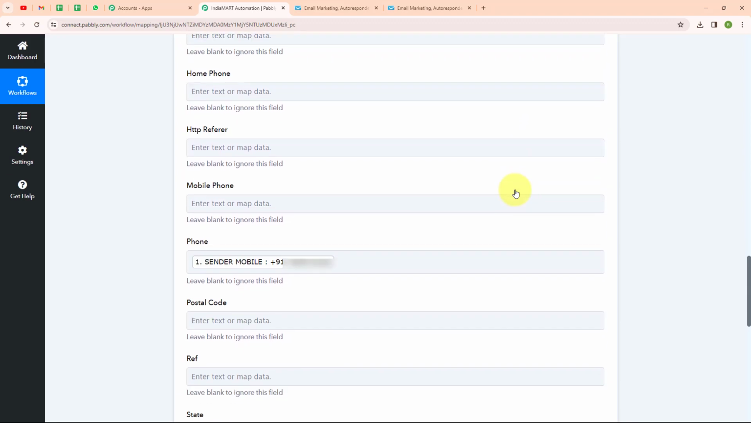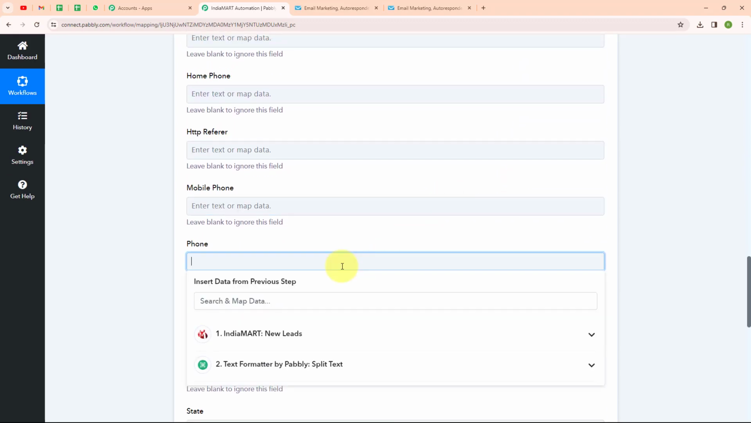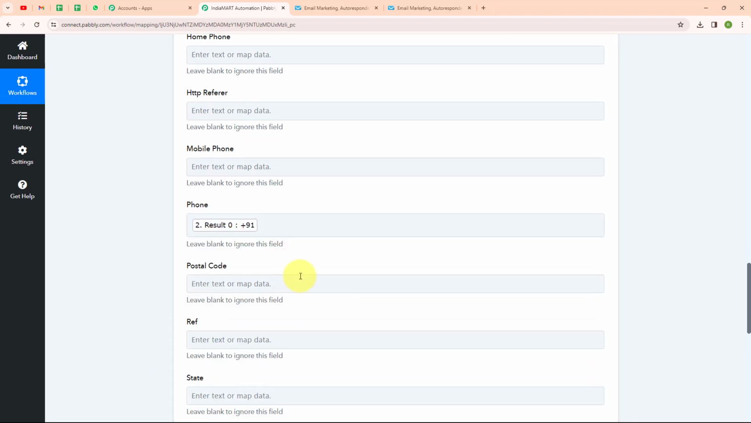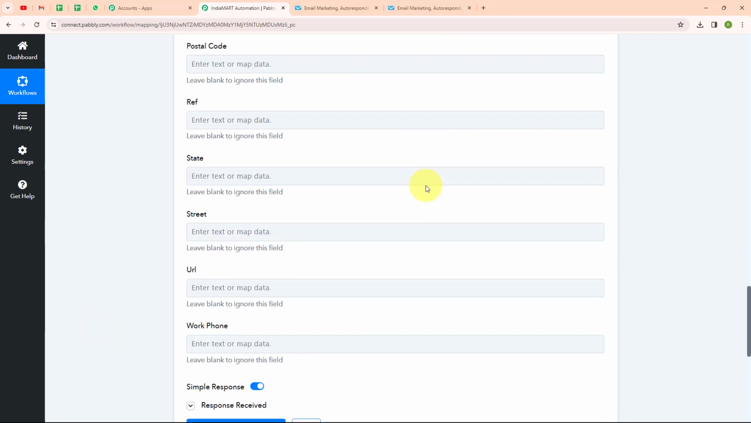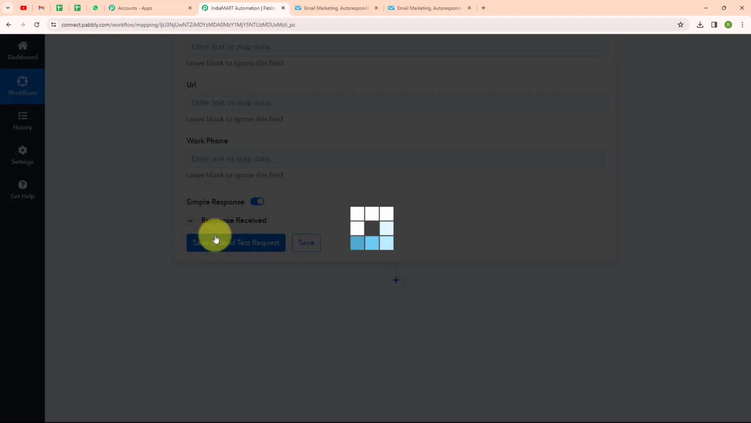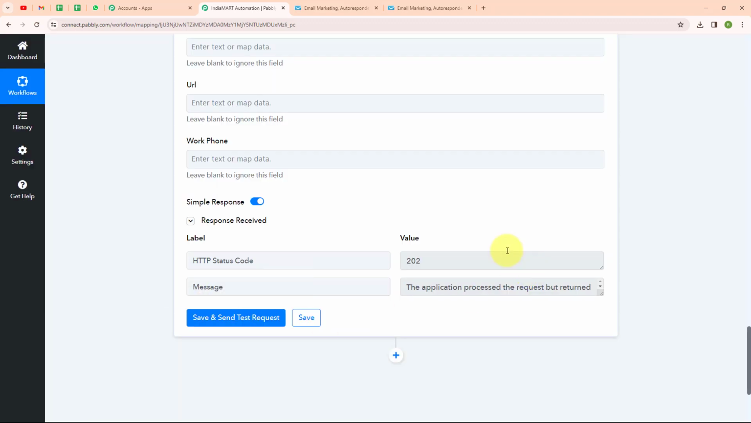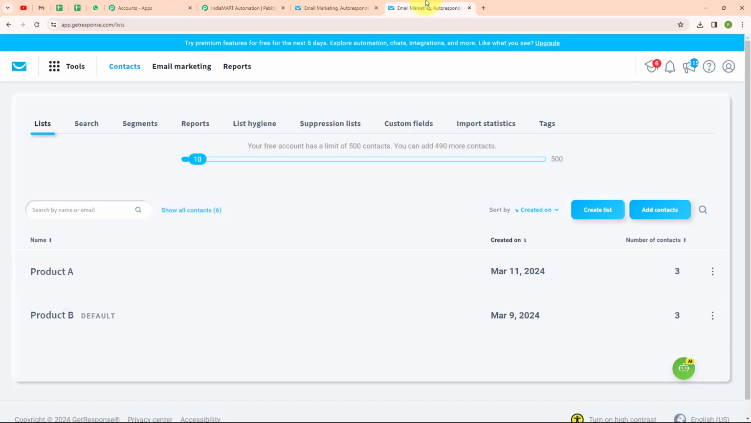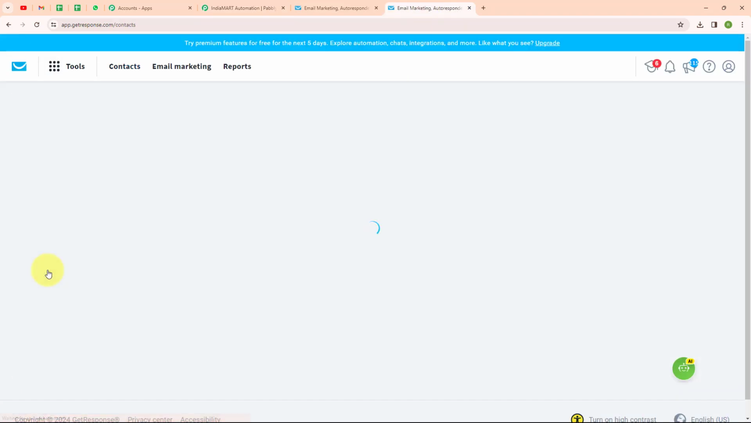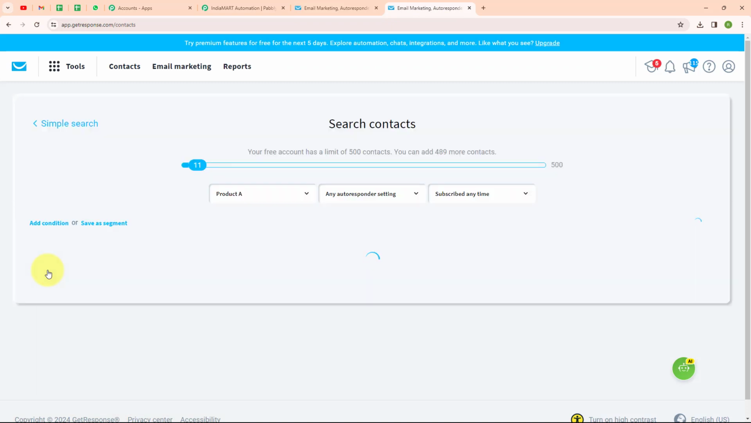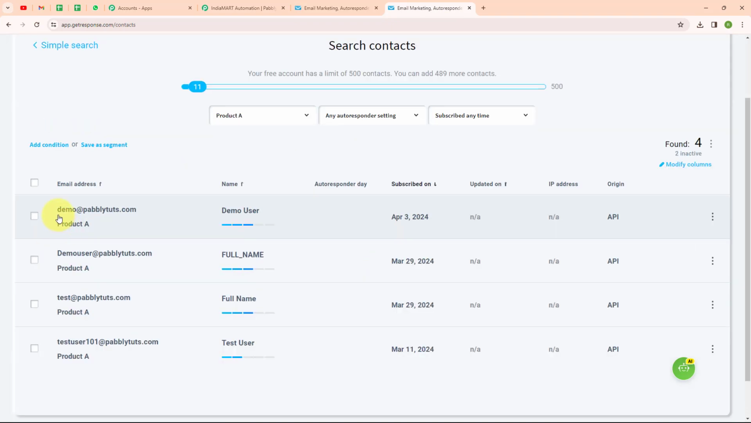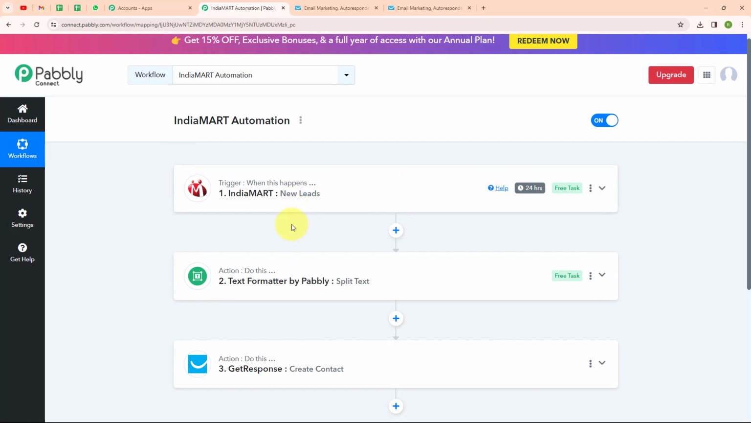Here again I'm going to map the mobile number. But this time I'm going to map the phone number from the response we have received in a text formatter. So here I'm going to map the results. So now let's do save and send test request again. And here you can see we have successfully received a response. So now let's go and check our GetResponse account. Here in my GetResponse account, I'm going to select product A. And here you can see I have successfully created a new contact with email address as demo@pabblytudes.com and name as demo user. So with this, we have successfully set up our automation.